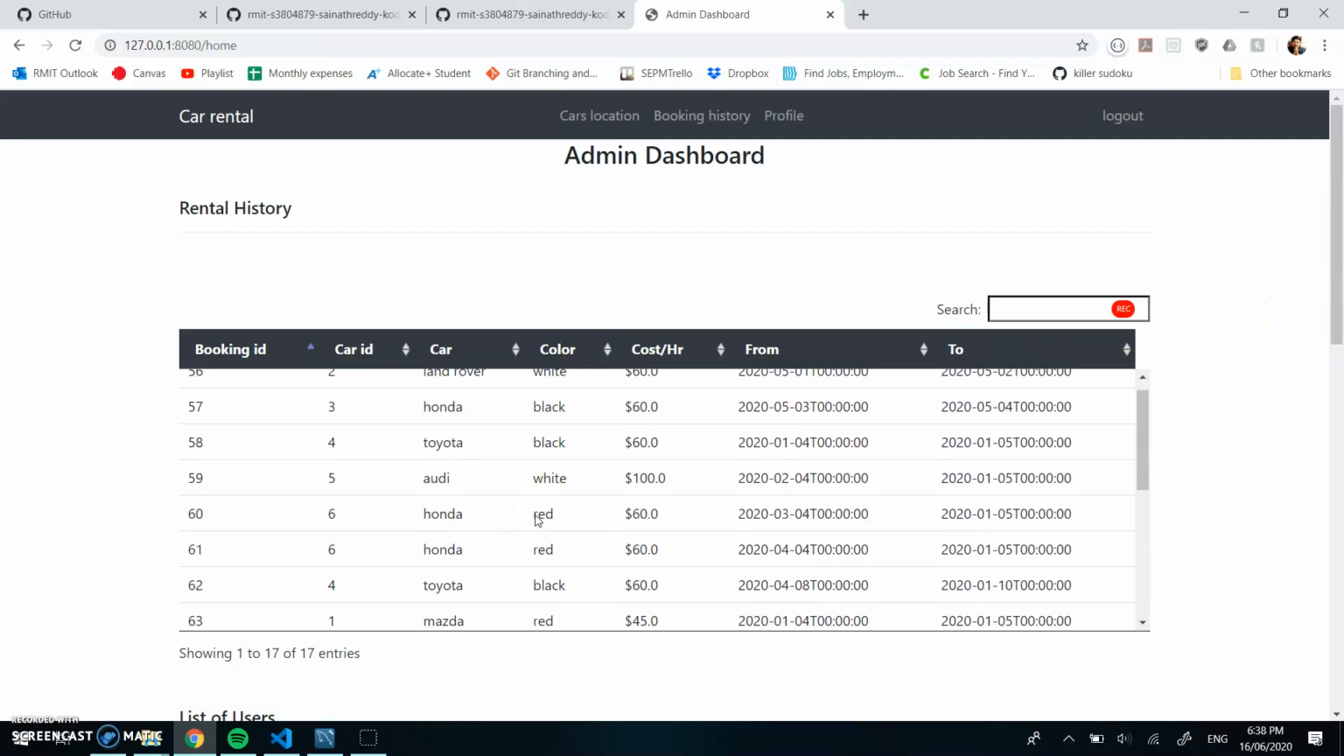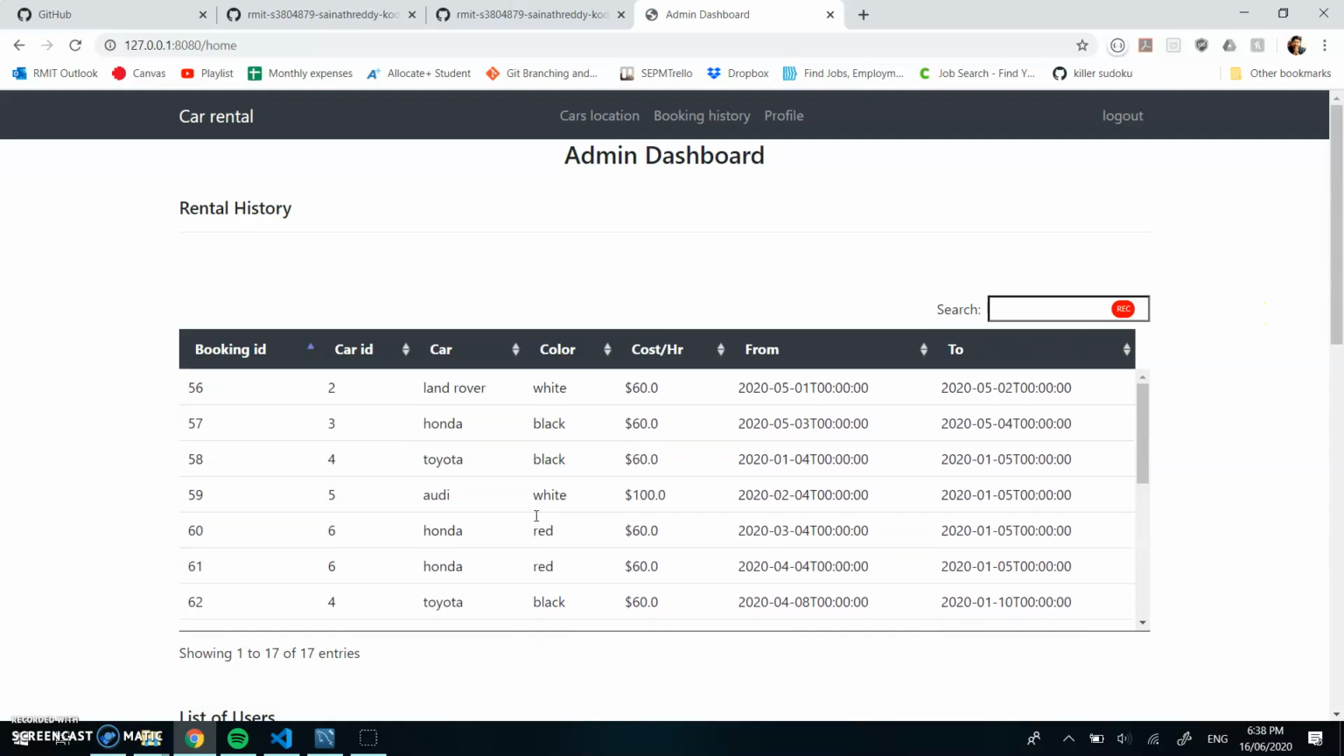So here admin can see the list of cars, list of bookings, and rental history, right? They can't add or change the rental history, because whatever rental history is there, that's it. Admin can just view the rental history. Maybe if they want to see the reports, they can, but they're not supposed to add, delete, or modify the rental history. So it is the user who is supposed to do that.